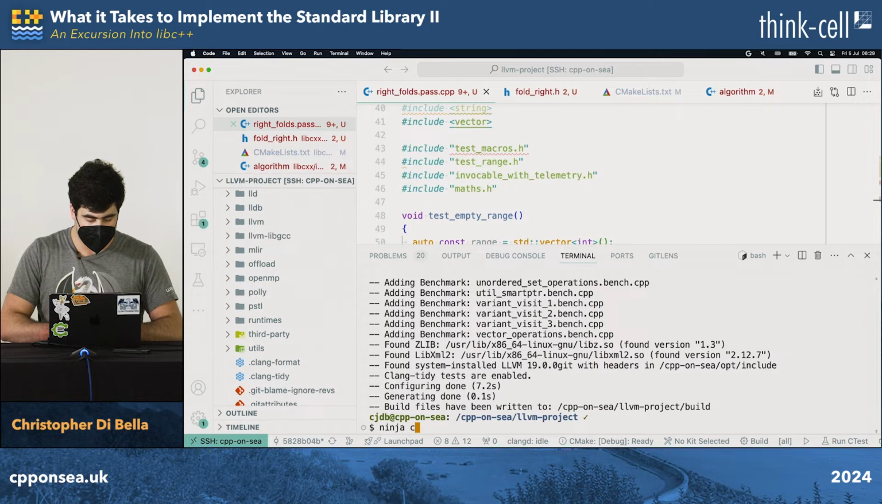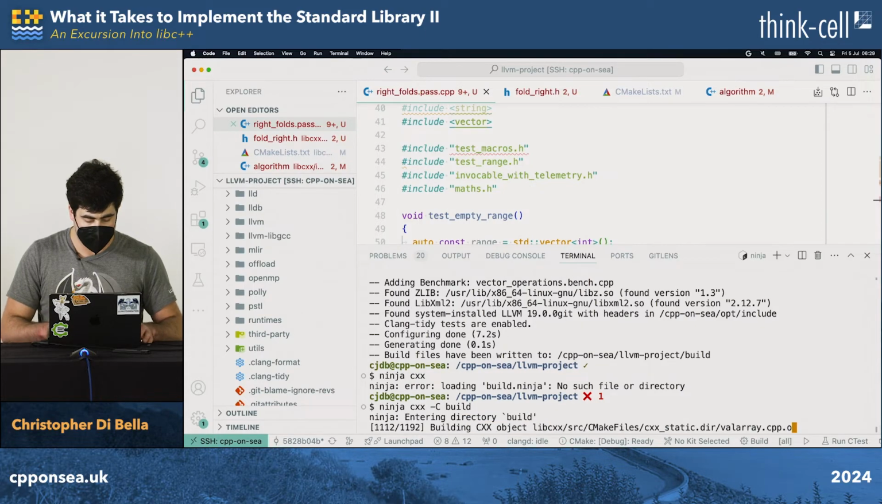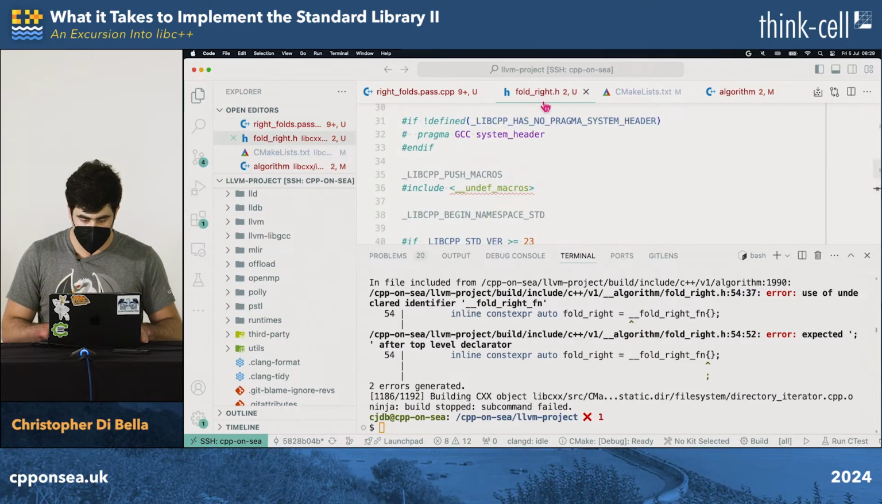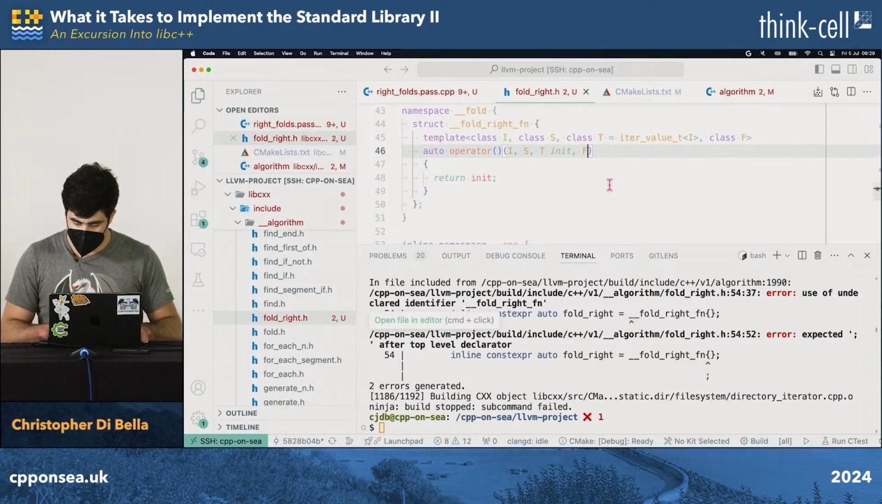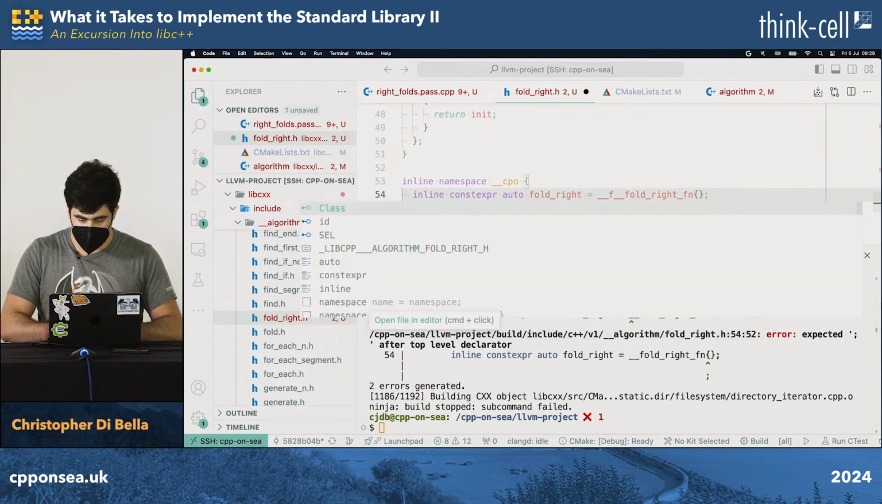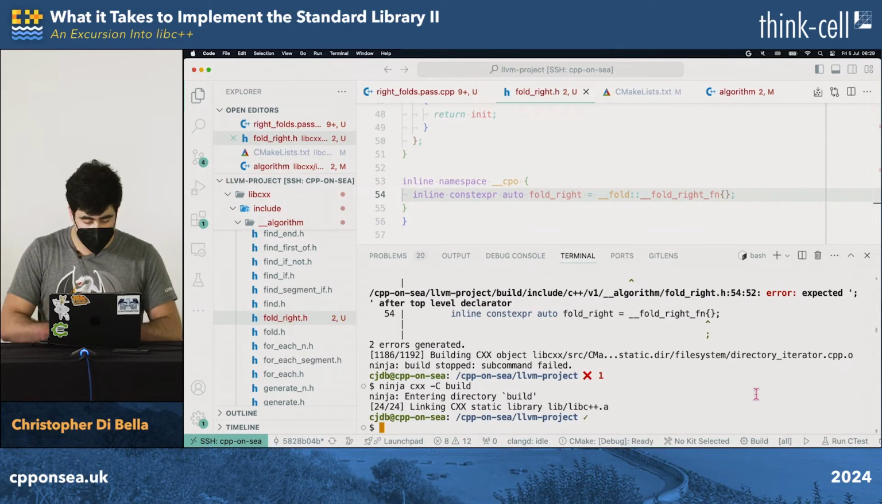So ninja cxx, ninja cxx -C build, because we need to be in the build directory. And that will build out some stuff. However, it seems as though we have a problem. That is on line 54. And the problem is that I forgot to say that it's in the fold header. So that's it. That's the entire thing done.